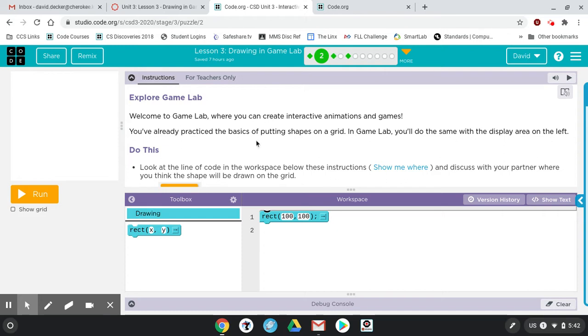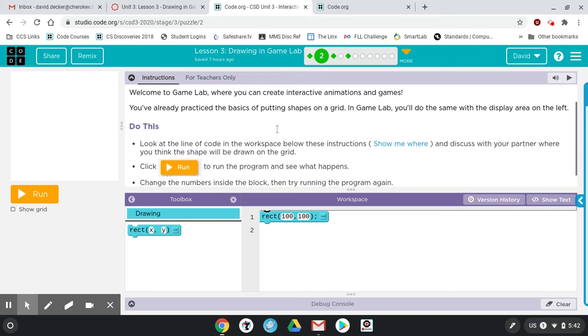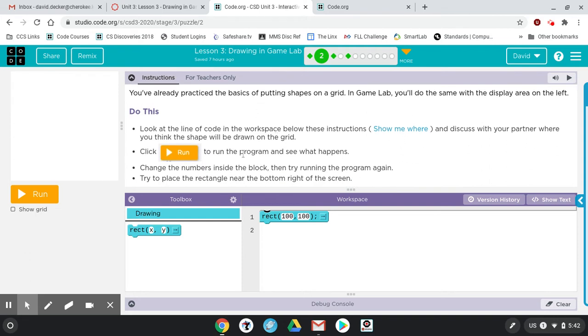So let's get in here. Let's explore Game Lab and see what all we can do with this. It says, welcome to Game Lab, where you can create interactive animations and games. You've already practiced the basics of putting shapes on a grid. In Game Lab, you'll do the same with the display area on the left. This is our display area on the left. It says, look at the line of code in the workspace below. This is our workspace. This is the line of code it's talking about.